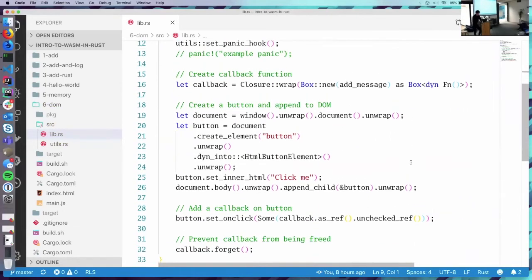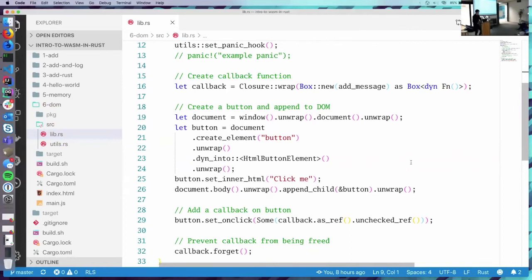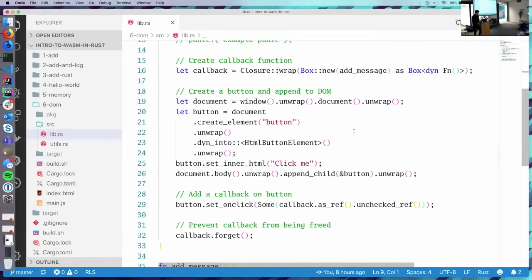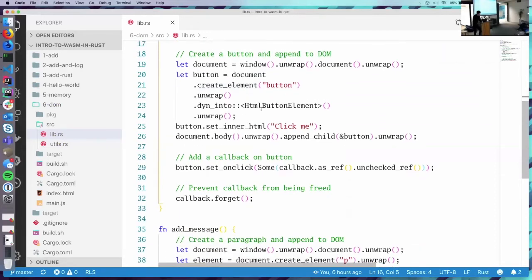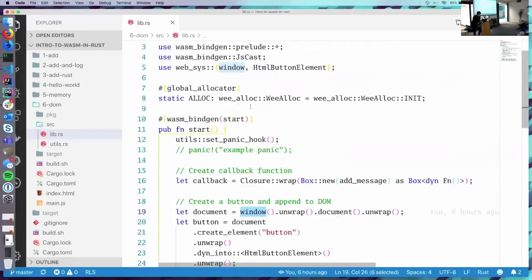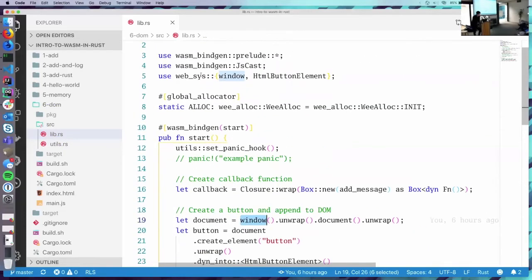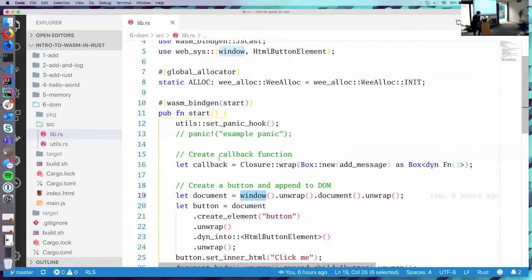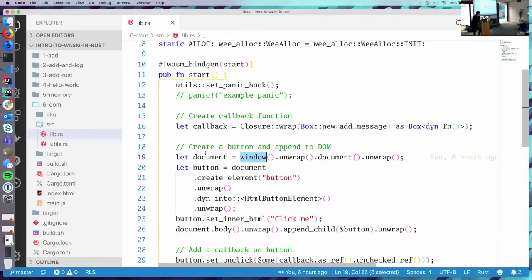Cool. So you saw the example when we ran it in the browser. We have a button, and when you click, it adds an element to the DOM. So we're going to need a callback function to do that on the on-click handler of a button. We'll come back to the callback in a second, but first we want to create a button. So we're going to get access to the window object, and we get this out of web-sys, that library that I was talking about. We unwrap that, get document. So now we've got document.